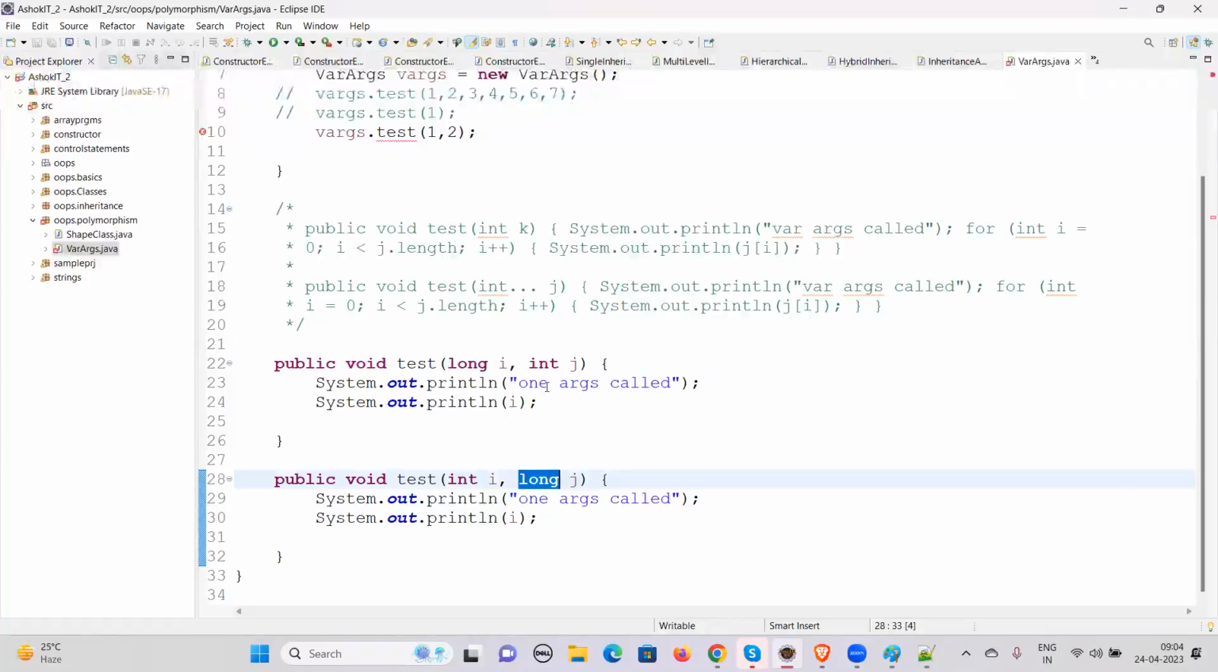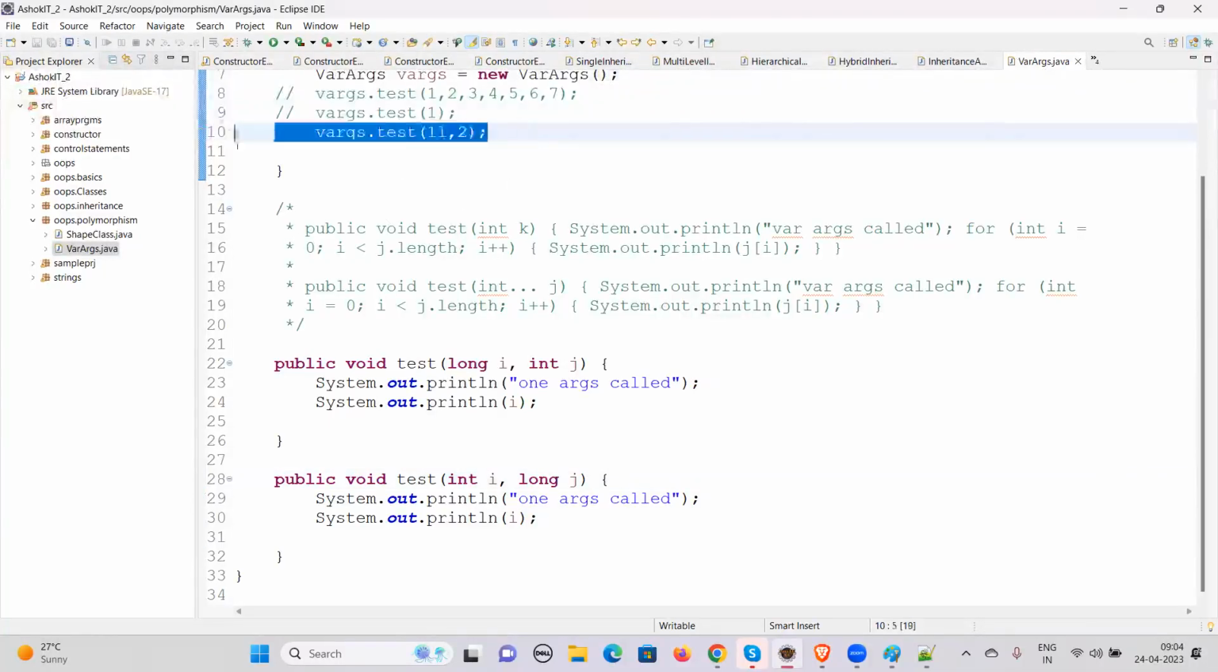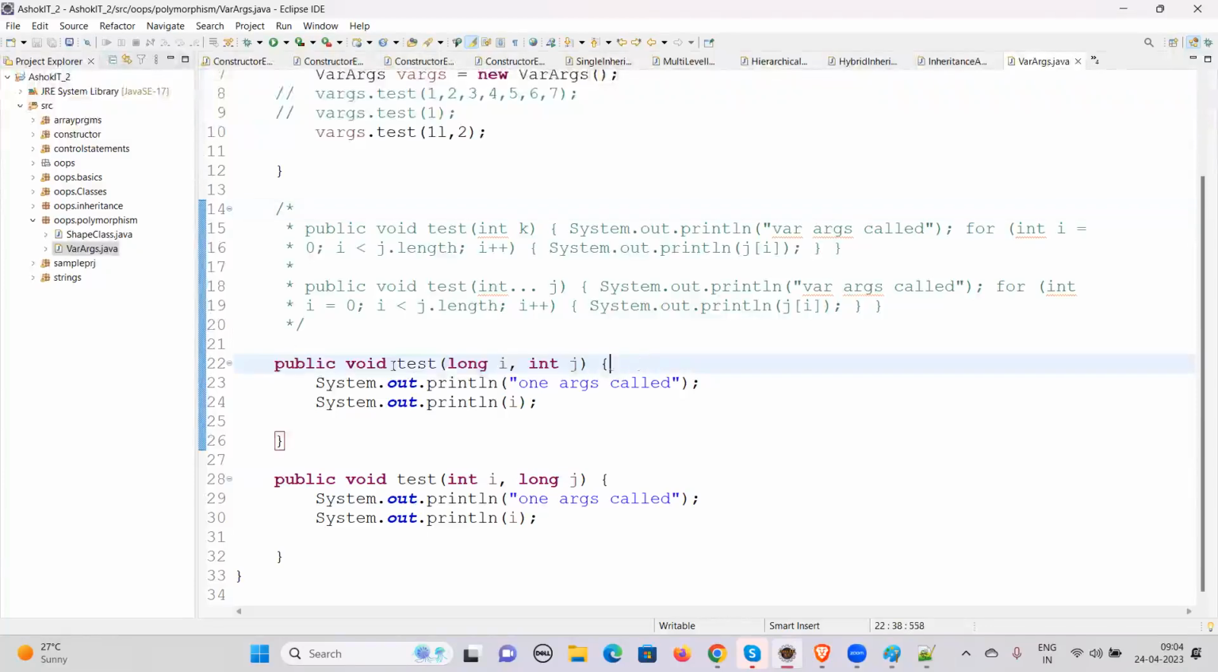Here it will accept int and long values, so that is the reason why it is throwing the error. Int values can be fit into this. For example, if I say long L, now the error is gone. Now it will go and try to find the method, and the exact method is available here. It will not cause any error.